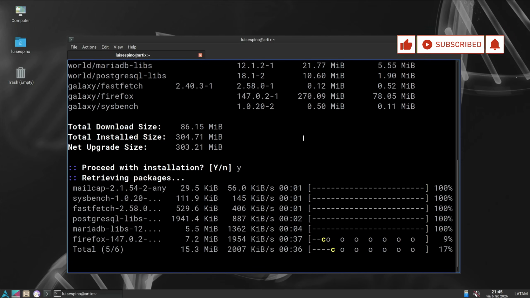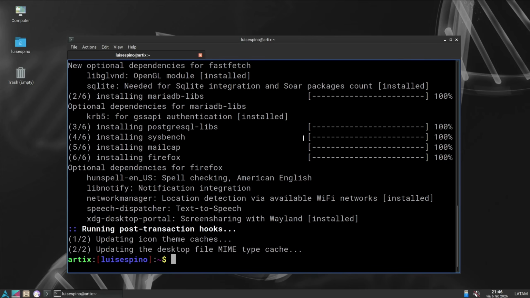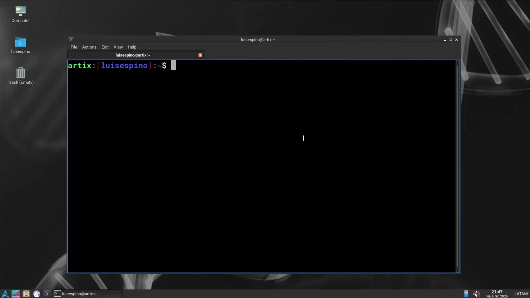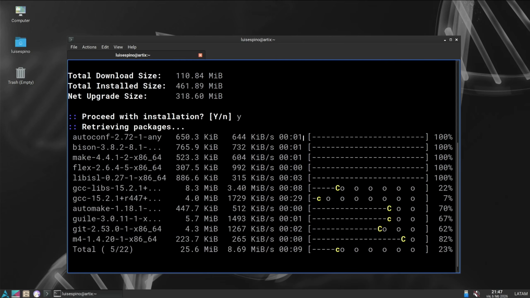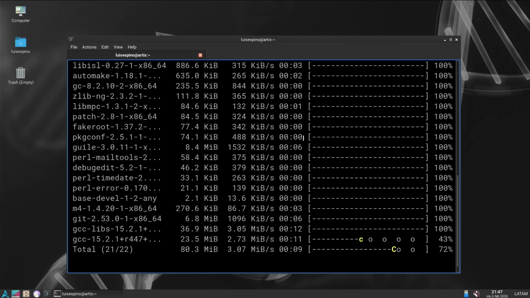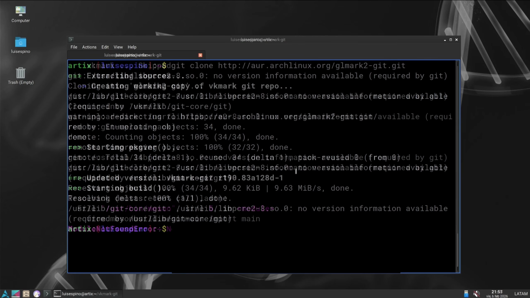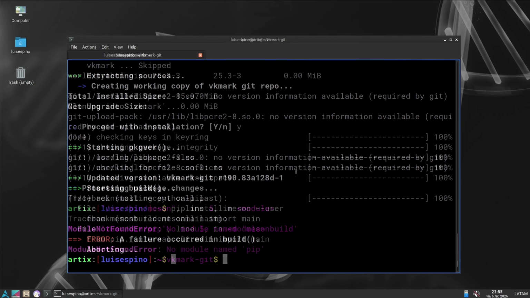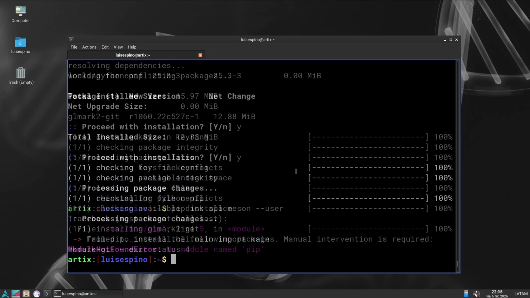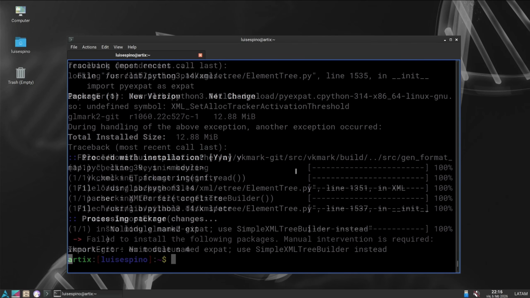We install the packages that are available and wait for the installation to finish. We also install Git and base-devel, since we will need to manually compile and install several packages. However, several library errors appear, along with issues related to Meson and pip. Installation with Yay also fails.